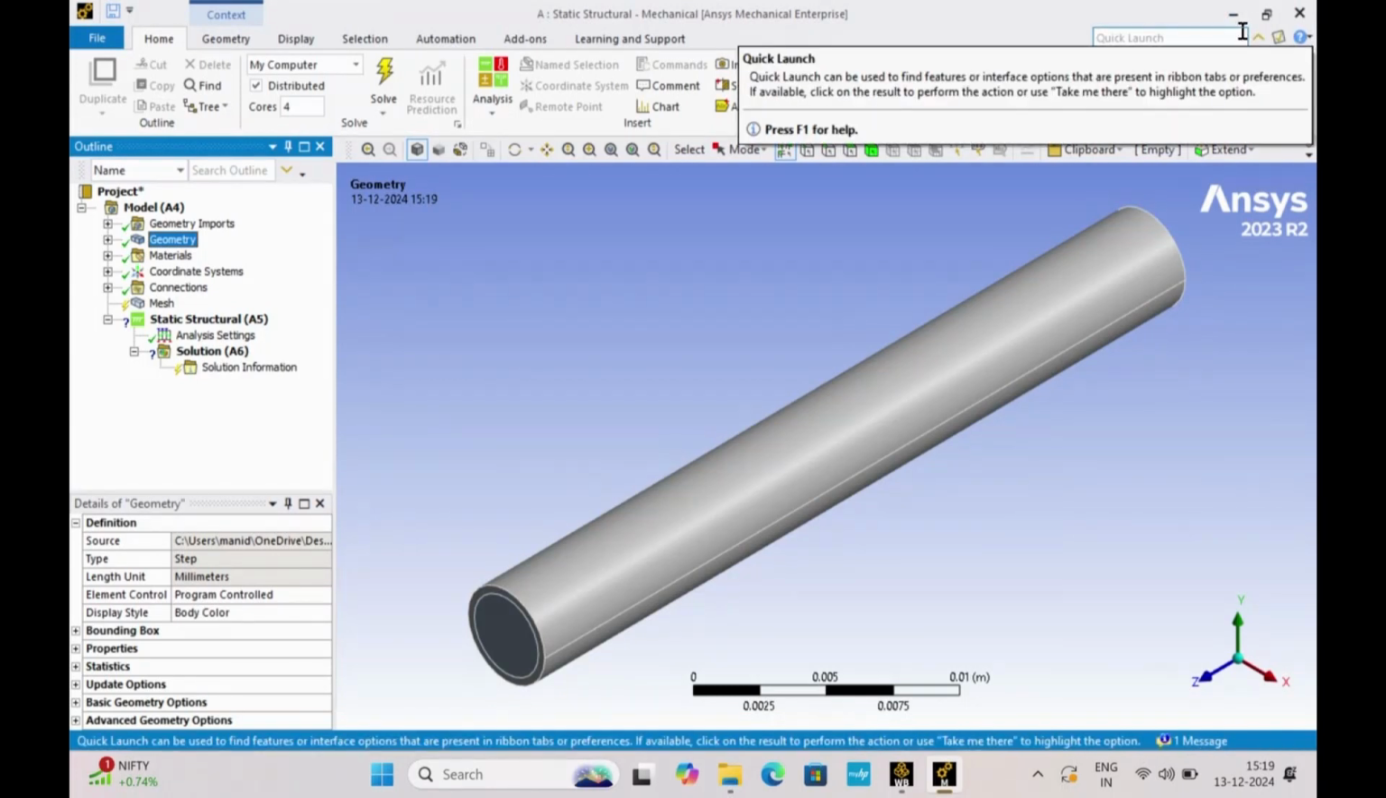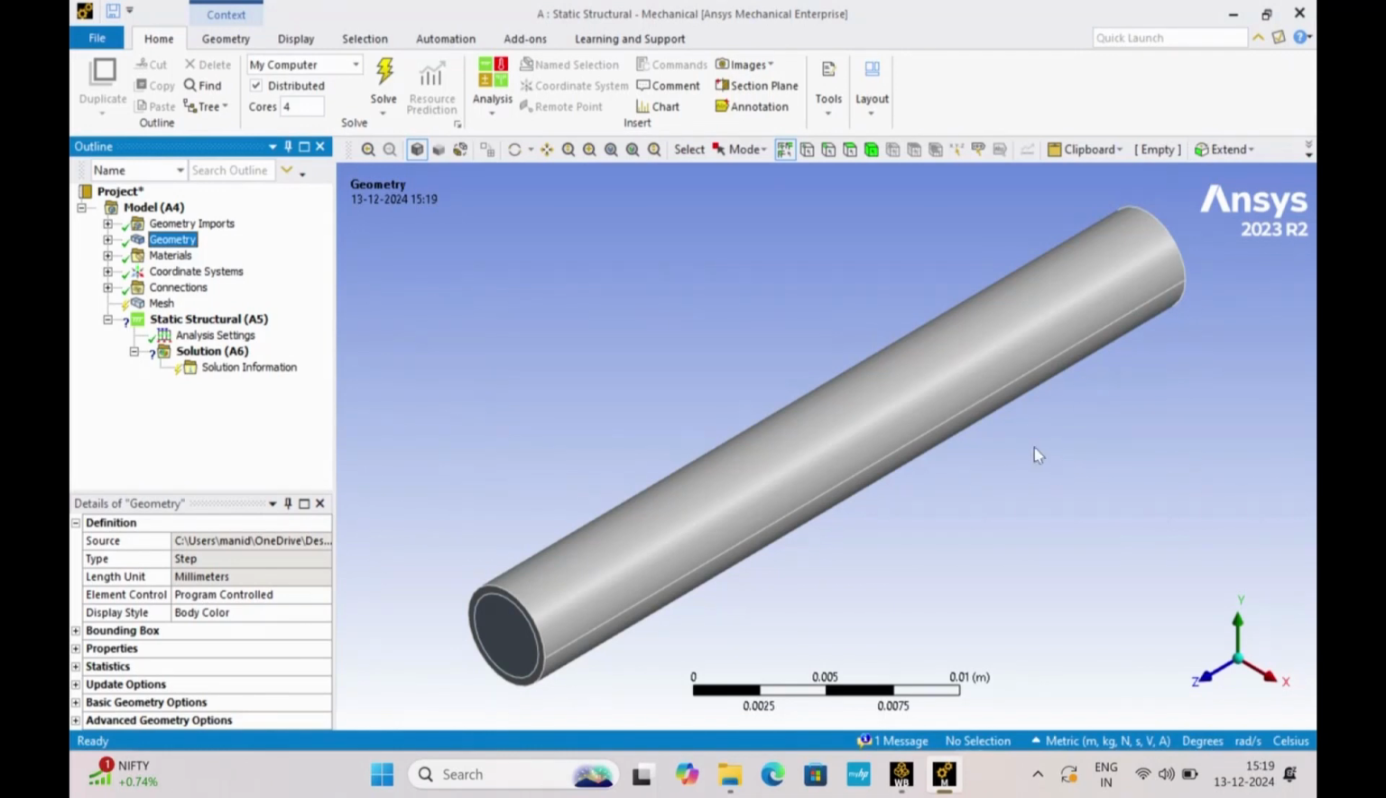Anyone yet to do up till this who has not completed? Opening, okay. Just tell me when this model is opened in the static structural part. So just import the geometry and then open the model.